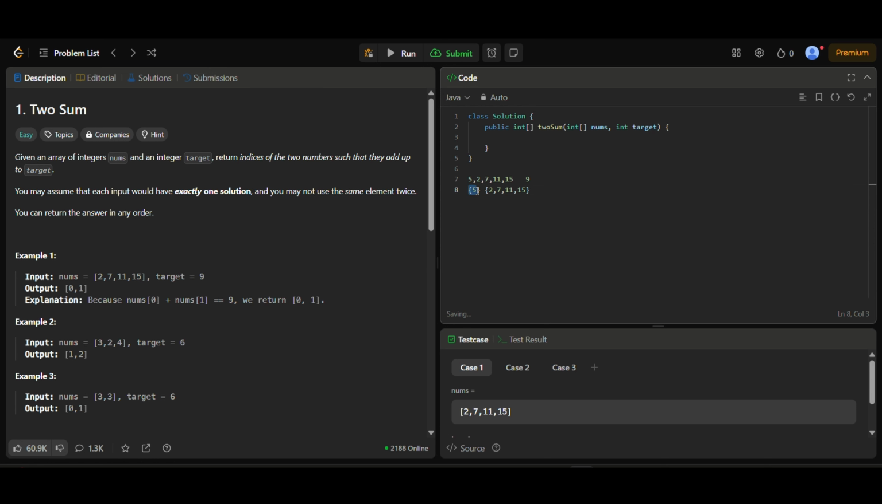So I've got 5 and I need 9 as my answer. So 5 plus 2 is not going to give 9. 5 plus 7, not 9. Similarly, 5 plus 11 is also not 9, and similarly with 15. So what to do then? Then I'll take this element now and then I'll start iterating in the remaining part of this array to find a number which would add up to 9. Fine. So here I'll have 7, then I'll have 11 and 15. So I have 2 and 7. So I get the answer as 9, right? So therefore I have found the number.